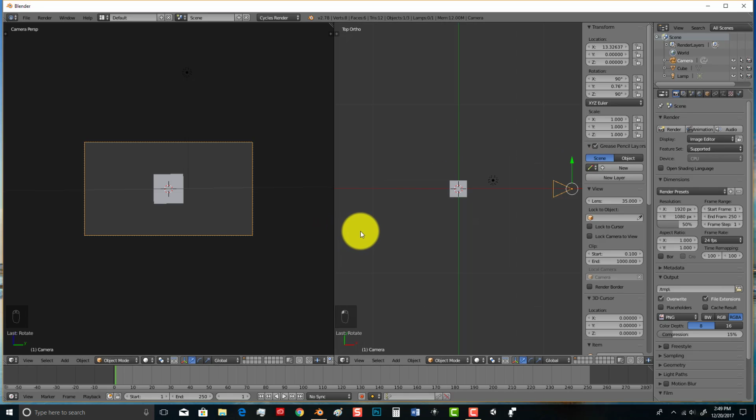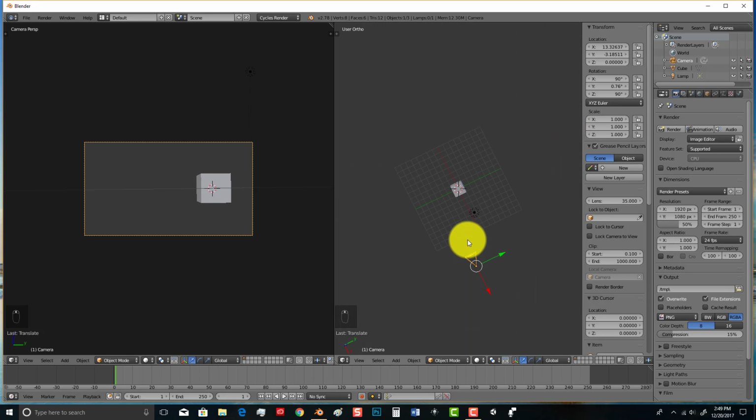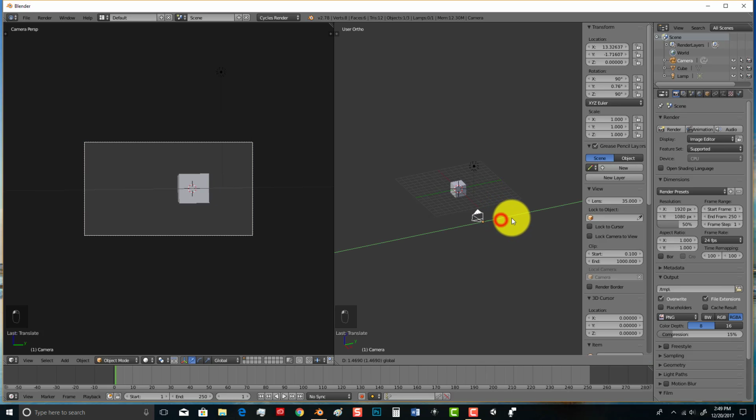Now that you know the basics of the camera, you can practice full control of the camera, moving it up, down, and side to side, or even rotate.